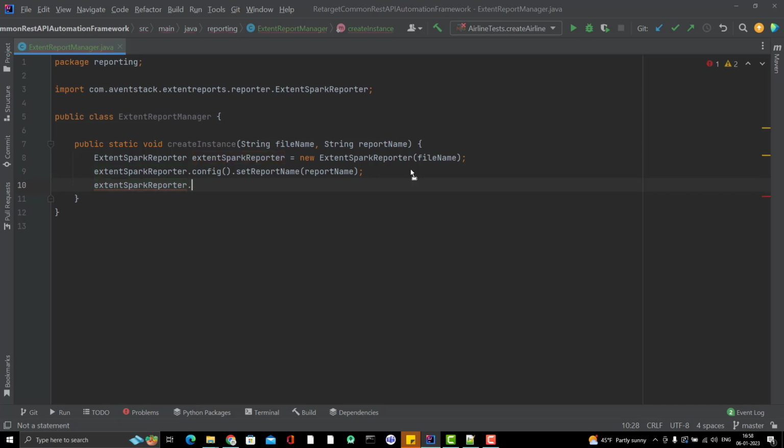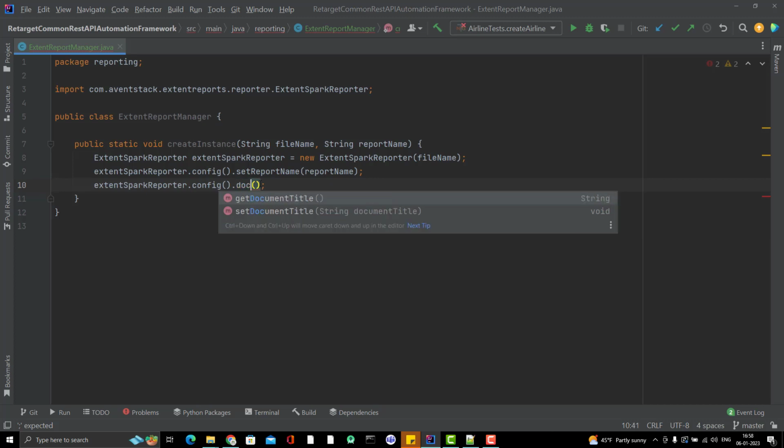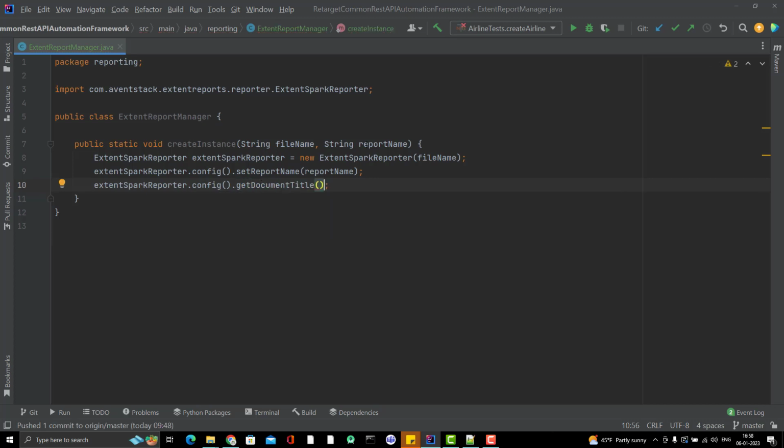Extend spark reporter dot config dot set report name. Okay, let me set it again, not report name. We can set the title. So when you open the report in browser, then you should see the title is set up there. So that method, I think document title. Okay, and let me parameterize that as well.